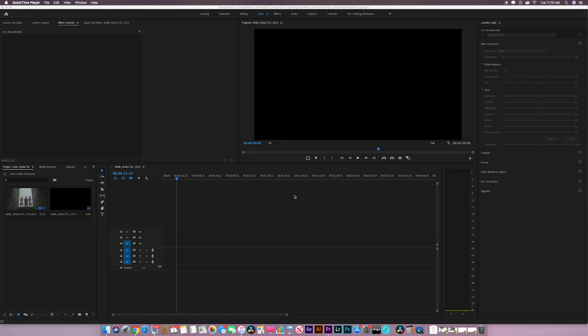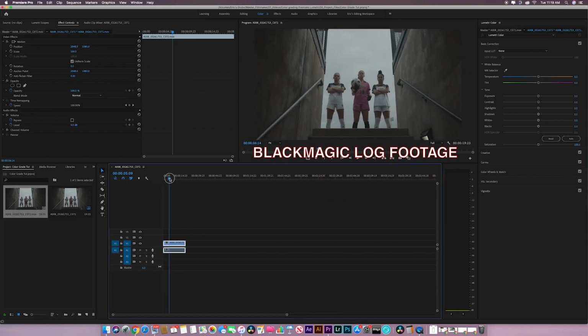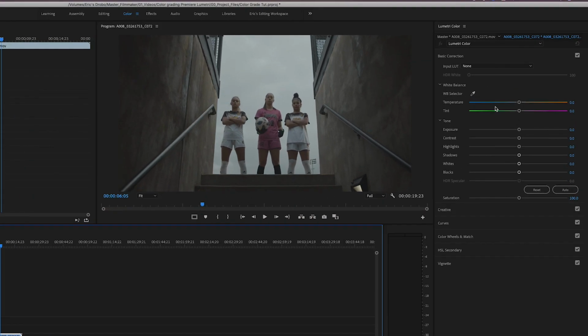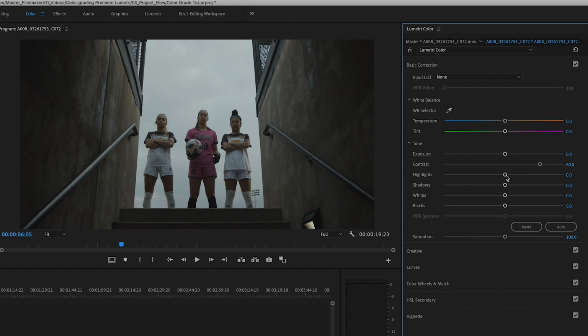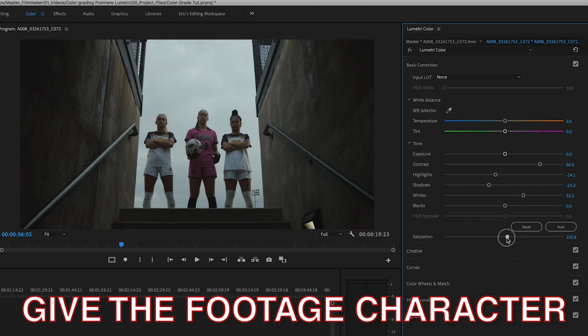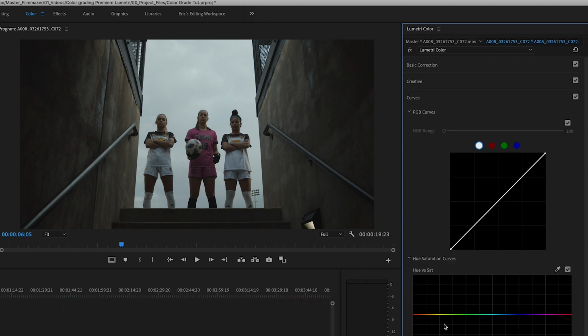All right, guys. So here we are inside of Premiere. We have our clip right here. I'm going to drag that in. So we have our clip here. Here's our Lumetri panel. I'm just gonna get started. I'm gonna bring contrast up a little bit, bring highlights down a little bit, shadows, whites up. And this log footage is just super flat, so our goal here is to give it a little bit of character. I don't do too much here, but let's go to curves.